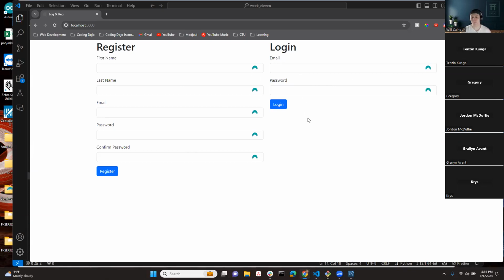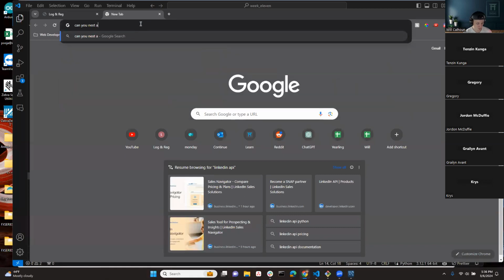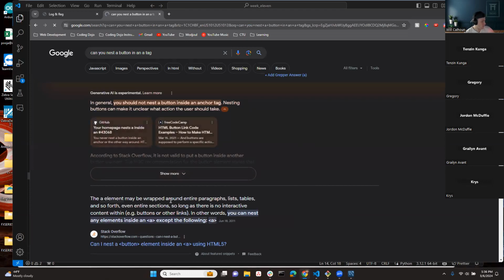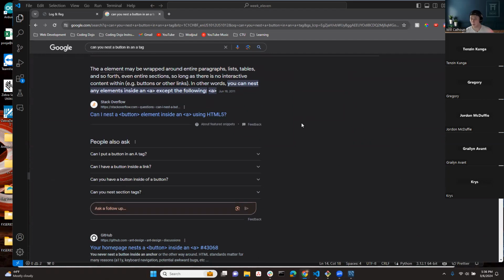Yeah, you could have a button if you wanted. I think you could technically, but I don't think it's good practice. Can you nest a button in an A tag? I don't think it's good practice if you do that. In general, you should not nest one, because I think it has to do with accessibility.